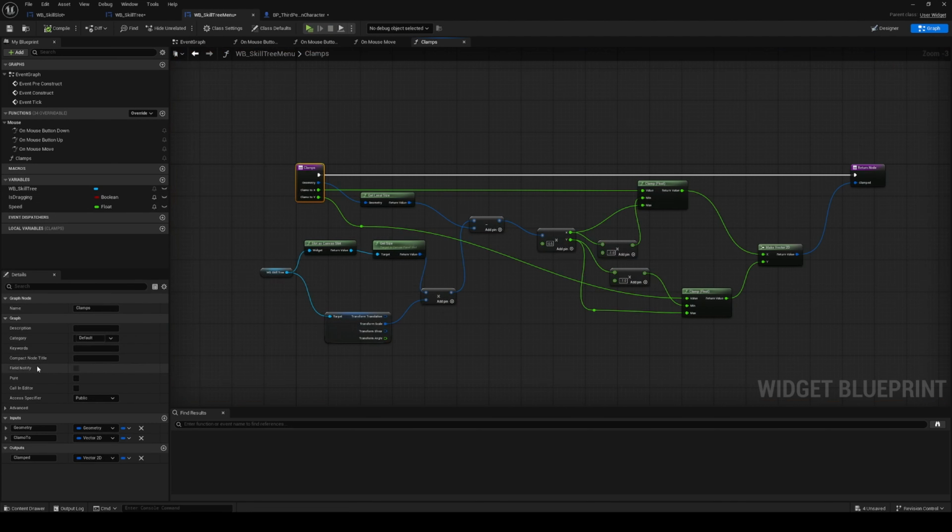And now I'm gonna compact name title, set it as clamps. And I'm gonna make it a pure function.